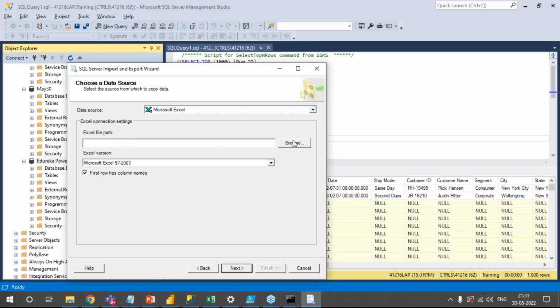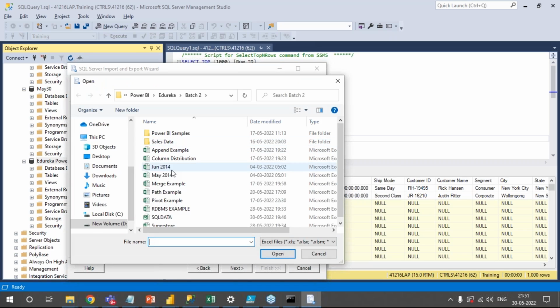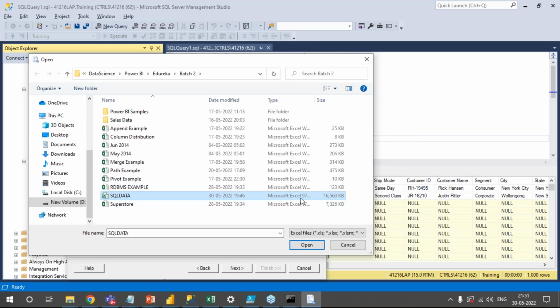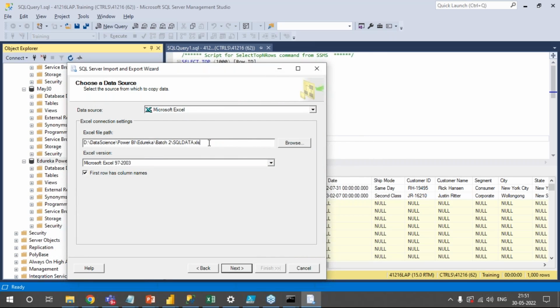Where is the file? Click on browse, get it. Now here, what you have to remember? I stored this SQL data in version 97-2003. I saved one file with this version. In your case, you can give a try with your older file. If it does not work, just let me know. I will solve your query. Now you select your workbook, click on open. You will see something like this. Excel version is 97-2003.